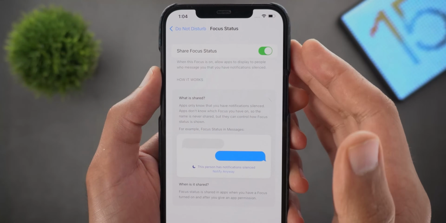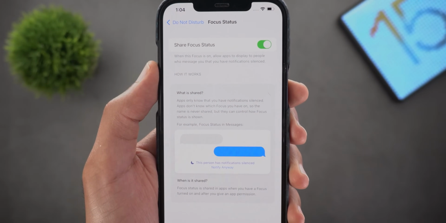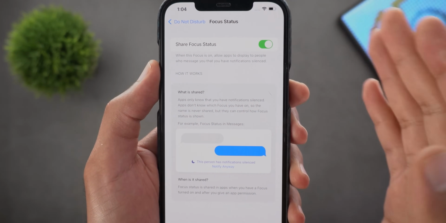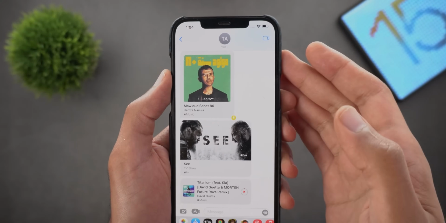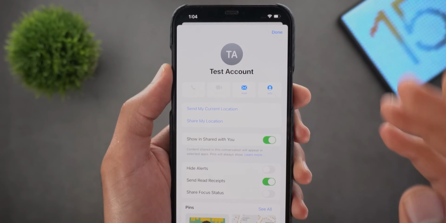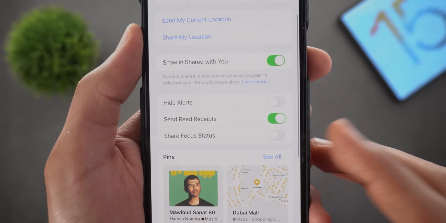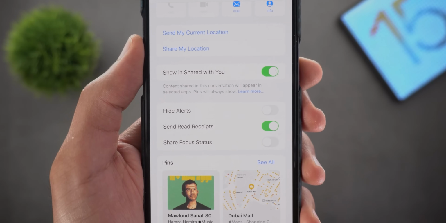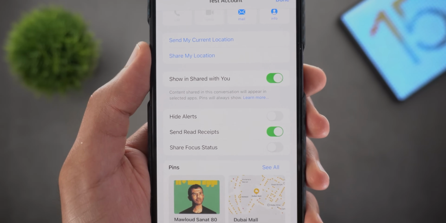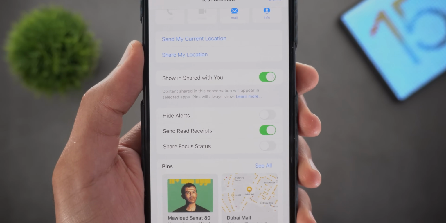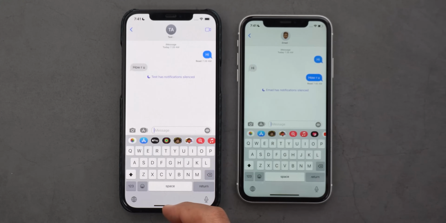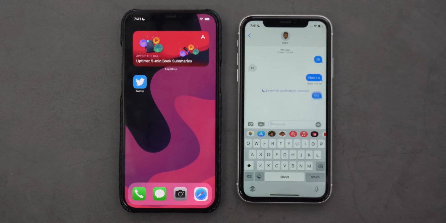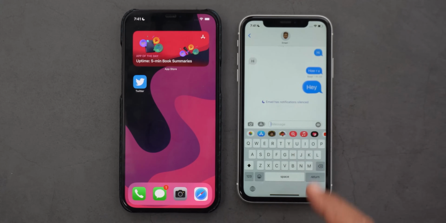The settings I mentioned here will be applied to everyone. But what if you want to adjust your focus status settings for specific people in messages? In this case, you need to open the conversation, tap on the name, and then you will see here Share Focus Status, so you can turn the feature on or off for individual people and override whatever you have under the focus mode. You can also choose to hide alerts, and in this case, even if the person chose to notify you anyway while having your focus mode turned on, you won't get the notification.